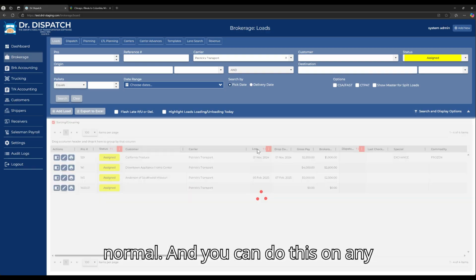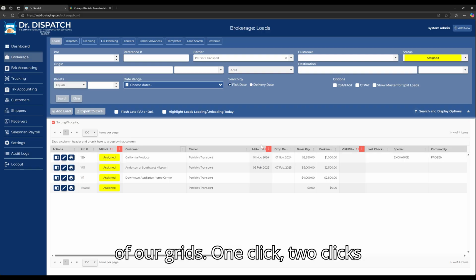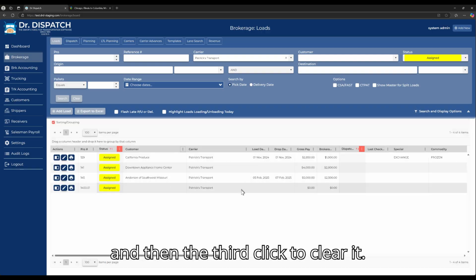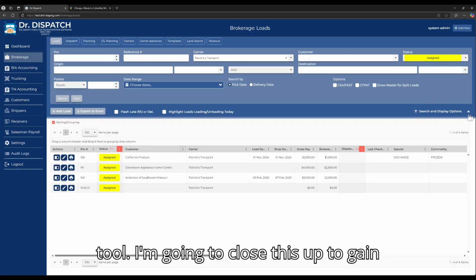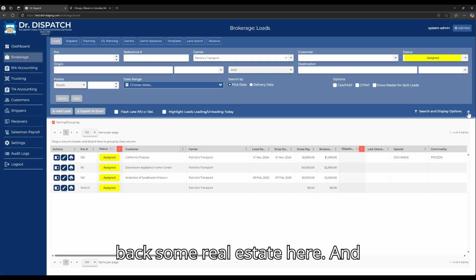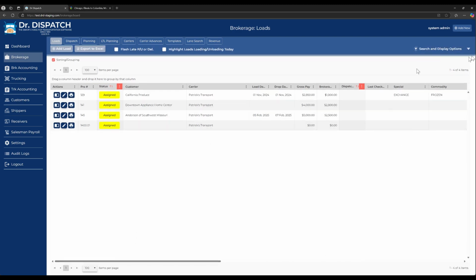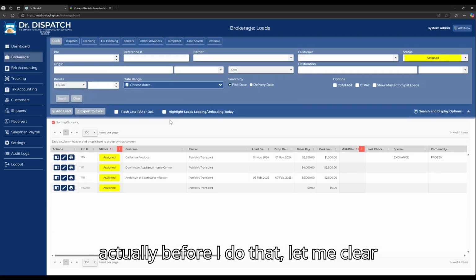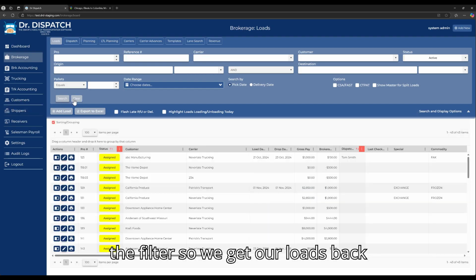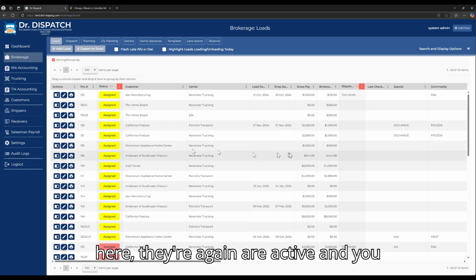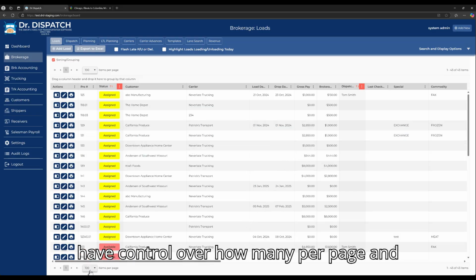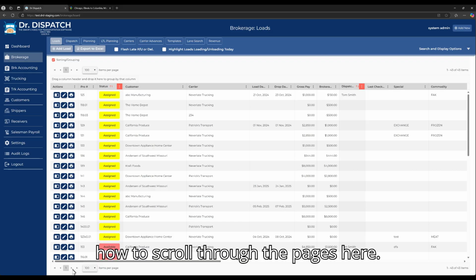And you can do this on any of our grids. One click, two clicks, and then the third click to clear it. Nothing could be easier, and a very powerful tool. I'm going to close this up to gain back some real estate here. And actually, before I do that, let me clear the filter so we get our loads back. And close that up. Now, all the loads here are again active, and you have control over how many per page and how to scroll through the pages here.